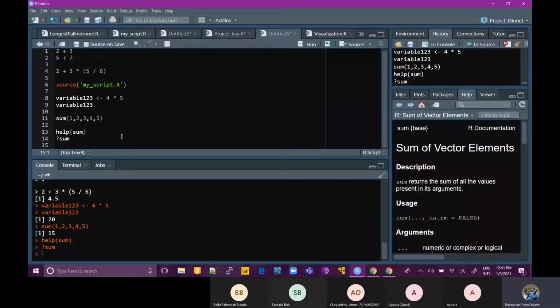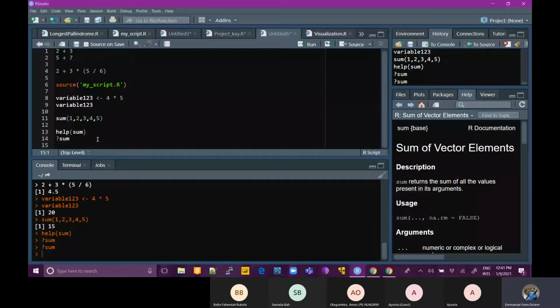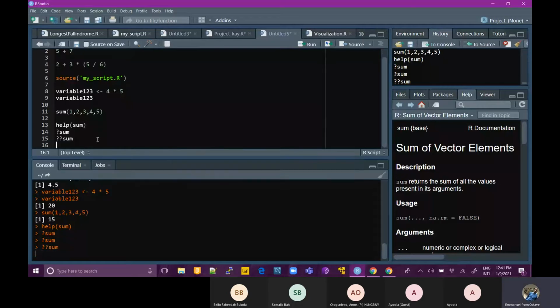Let me remove it and run it again so that you can see. So let me run this command again. You can see it goes to the help window again and gives me help on sum. But if I put a double question mark and type sum, what's it going to give me?